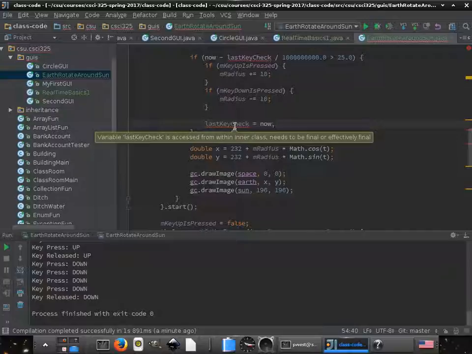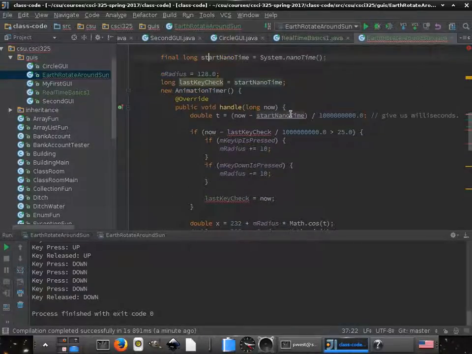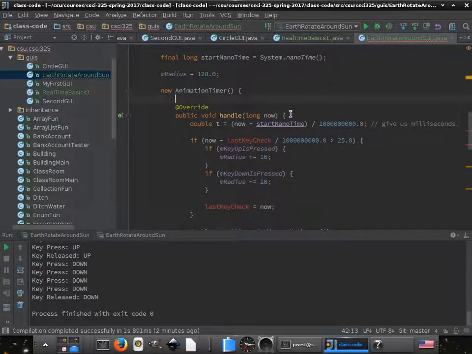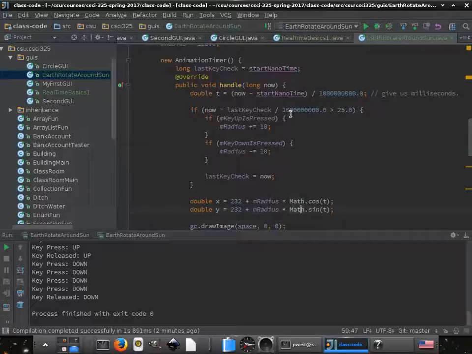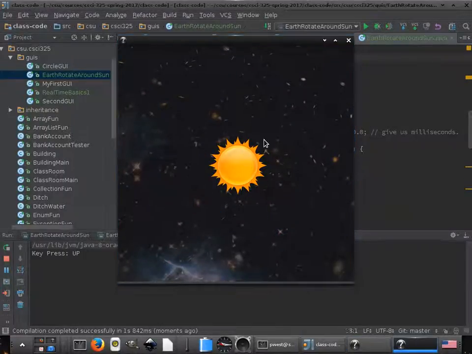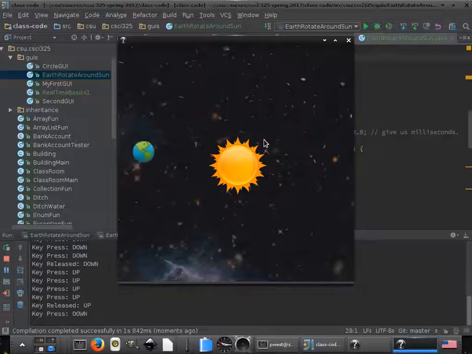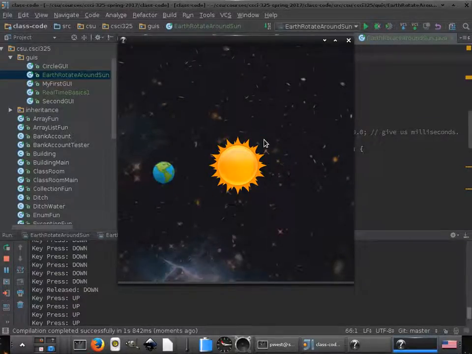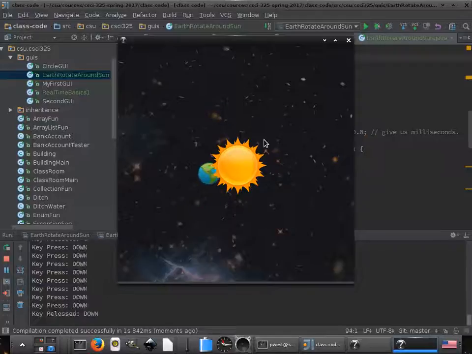Is access needs to be declared final or effectively final? What? That's not good. Okay. So what it's saying is that this variable needs to be part of the class itself. That's kind of confusing, but that's okay. We'll just put it in there. All right, see this, whoops, wrong side. You see now it's really responsive because it's not basing it off of that repeat that the OS does.